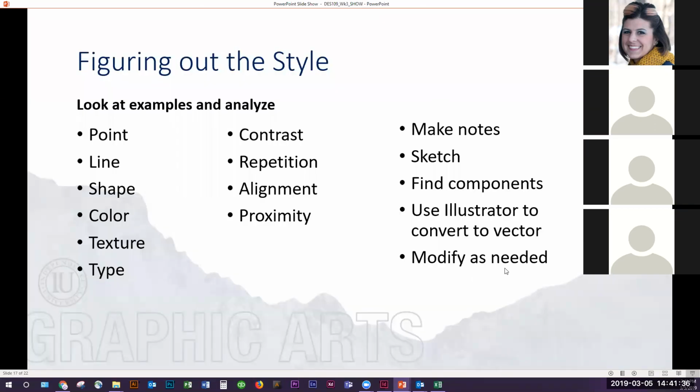Okay, so figuring out the style, backing up just a little bit to reiterate: when you're looking at the artist's work, you want to look at those examples and analyze, like I mentioned, how they're using point, line, shape, color, texture, type. These are all of the individual elements. You also want to look at how they're using contrast, repetition, alignment, and proximity. Again, like I mentioned just a minute ago.